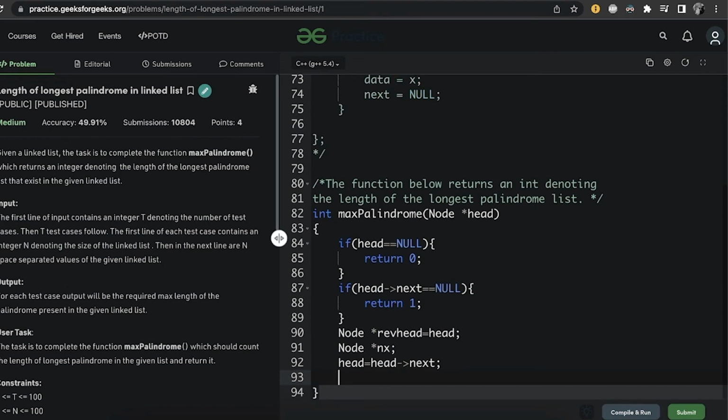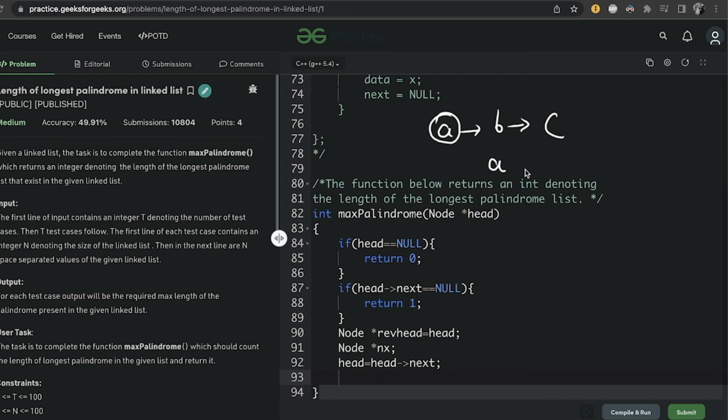Now there is a small thing that needs to be told. If we observe that we have A, B, and then C, and you have copied this A, then B's next is pointing to A. We know that B's next we are having, but A is also pointing to B, so that pointing would also be there.